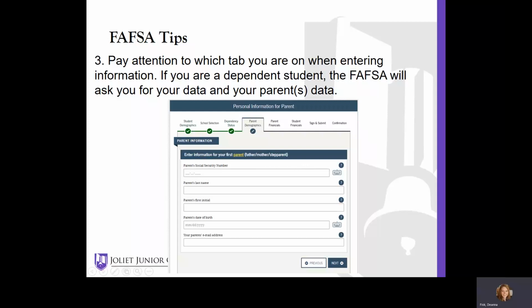Enter all information carefully. It's a common mistake where students and parents mix up first and last names or mistype their social security number. This will cause issues and delays with your application.